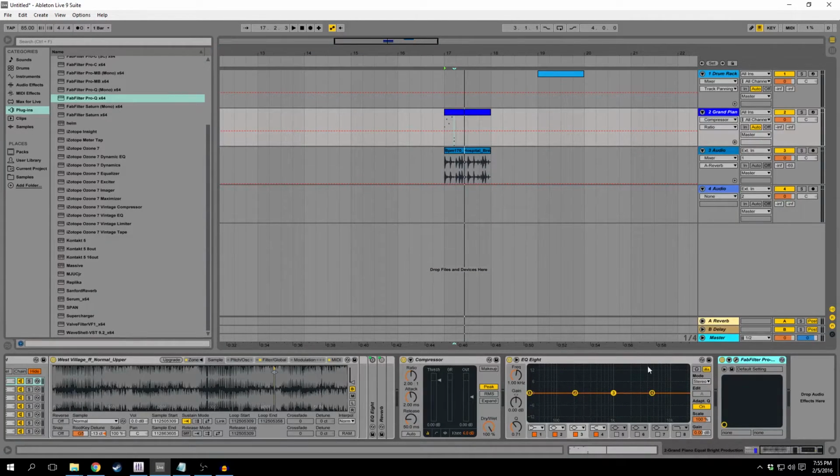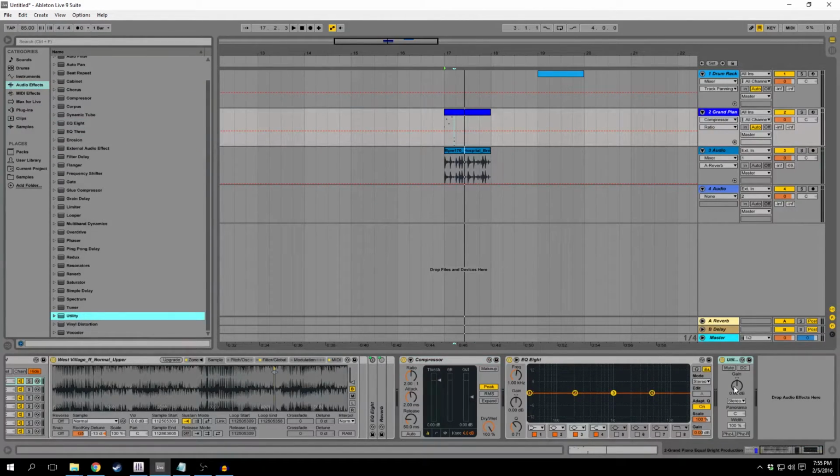And of course, these are all processed left to right, down here on the chain. So now we have these down here, and say for example you wanted to go to audio effects and utility. This is an extremely useful plugin called utility. You can just mess with the gain.